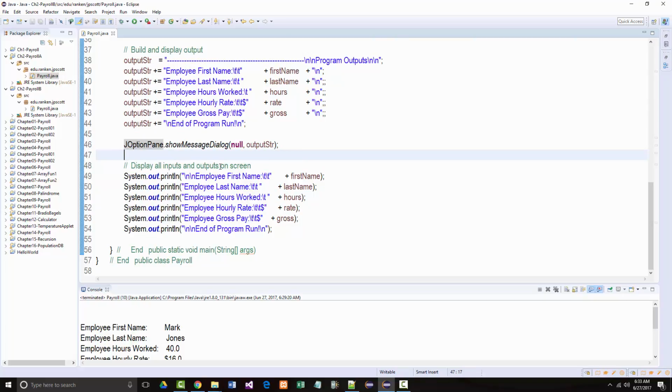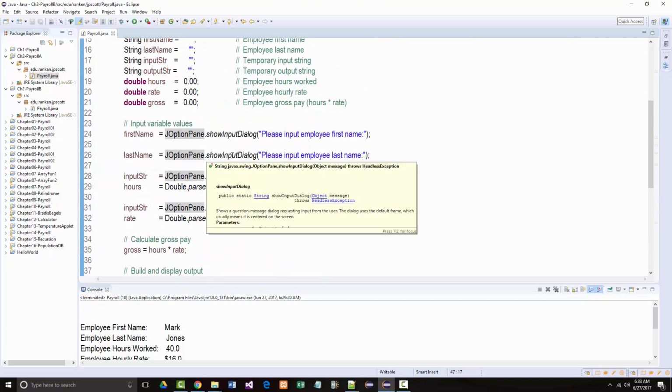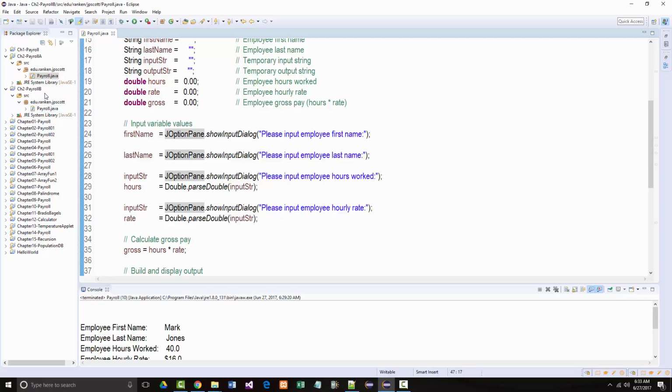So that's it for our next program. In the next chapter, we're going to go in and just keep refining this and adding on to it. And I'll be back with that shortly.